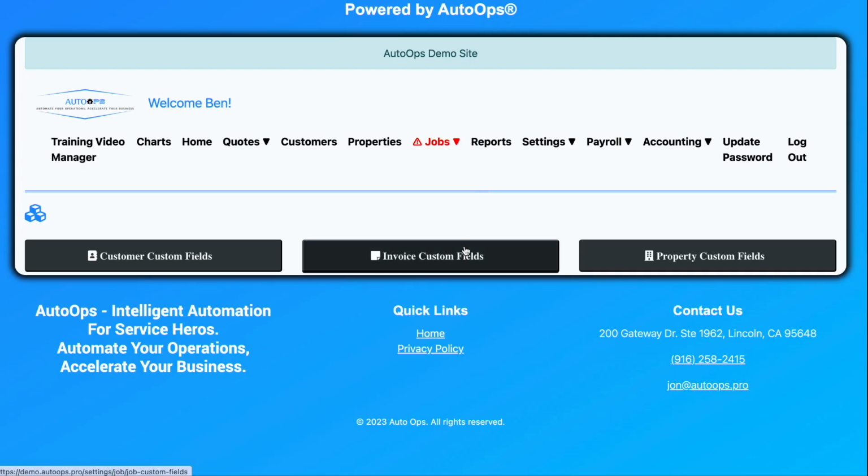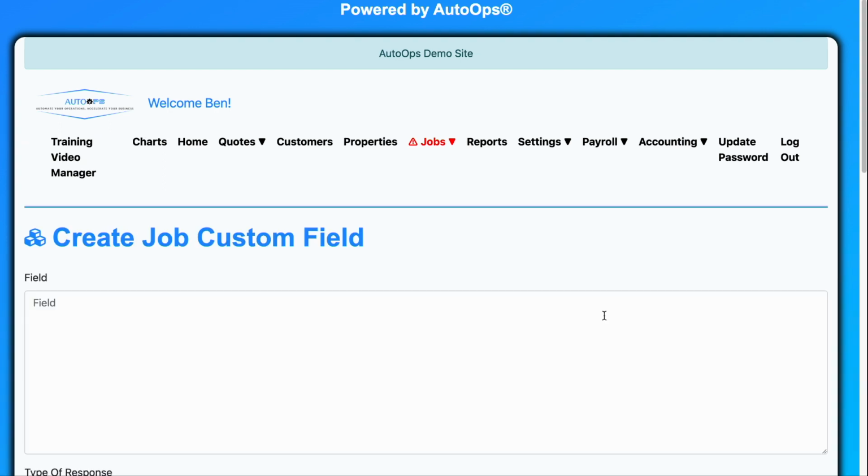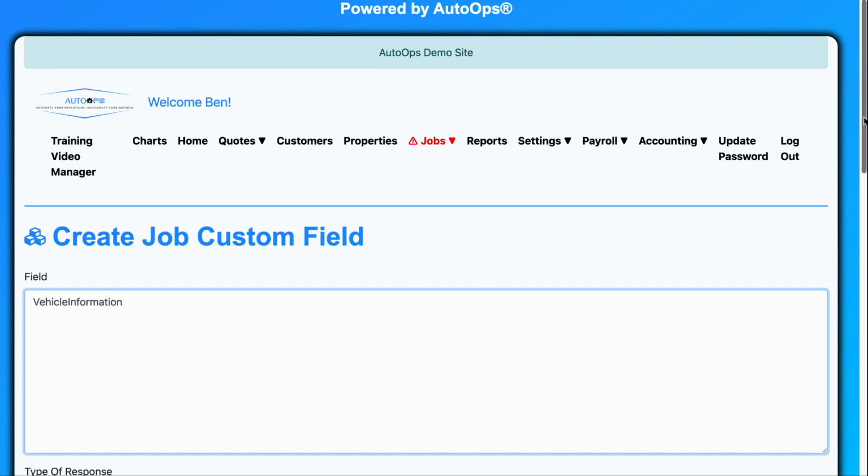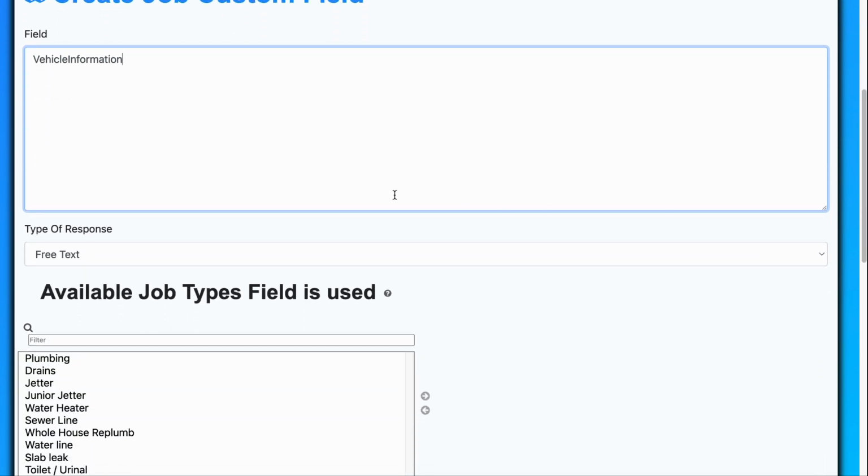Custom fields can also be added for job invoices. Maybe you'd want to keep track of what vehicle the technician drove alongside the invoice. We could add a custom field for vehicle information. I'll go to this page, and for the name, I'll type in vehicle information. And for the type of response, I'll leave it as free text.